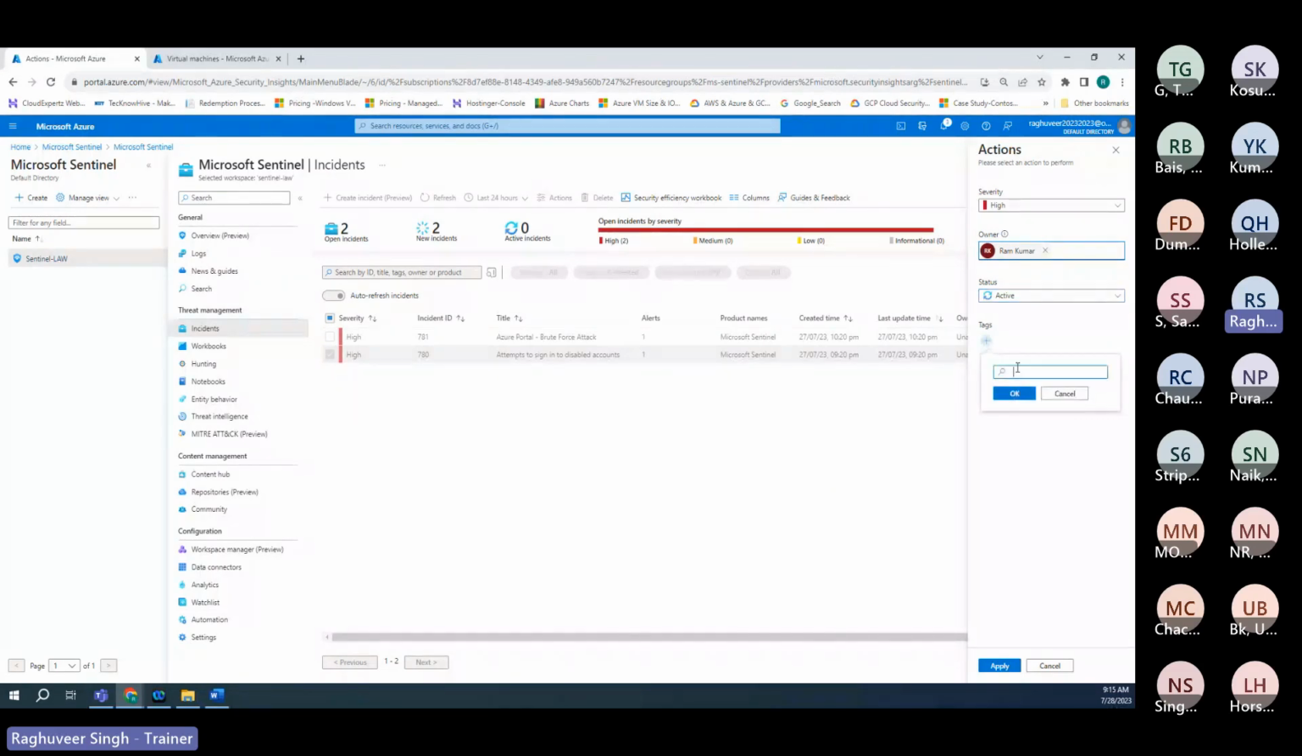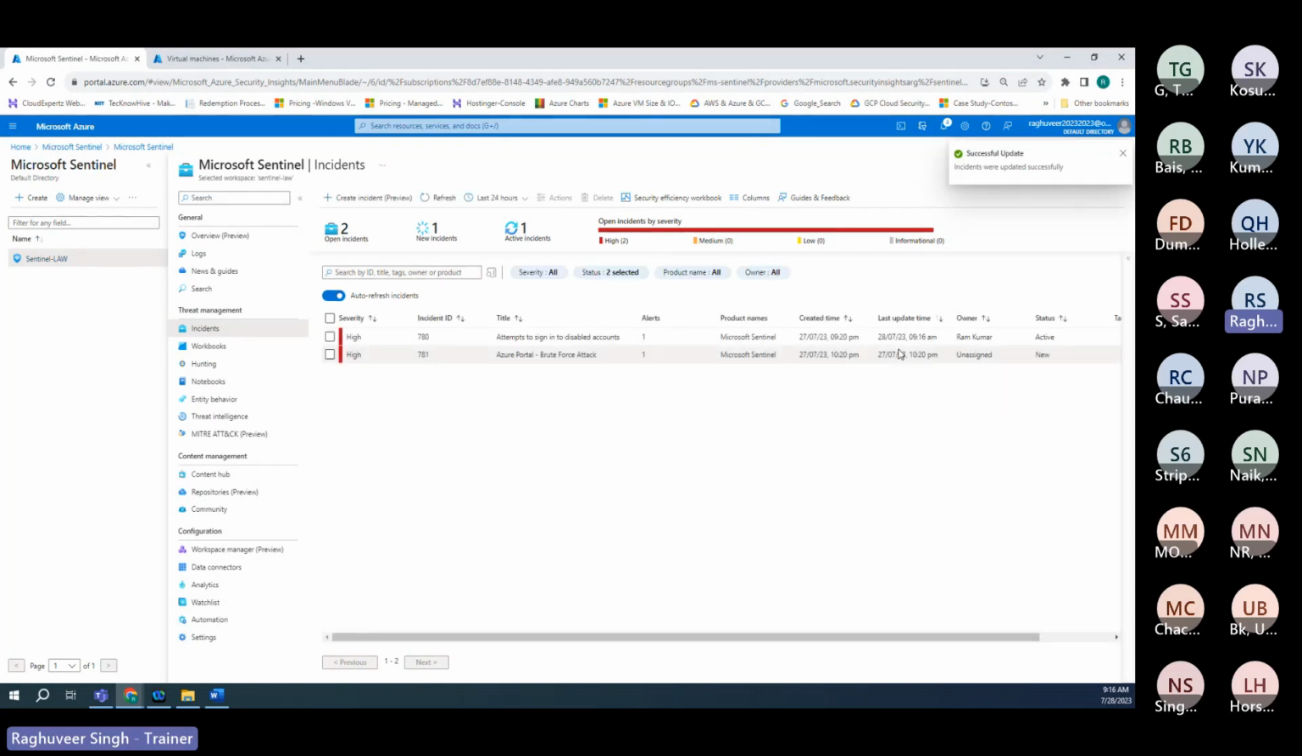I can also apply a tag here. I'm saying if I have some tags, I can also apply tags here. So this is the first thing that I will do. I will activate the incident. So now the incident is active, it is assigned to somebody, and that person is responsible to work on this incident. If that person is logged into the portal, if that person has been configured with the incident responder RBAC, that person will get the alert in the portal itself that an incident has been assigned to you.